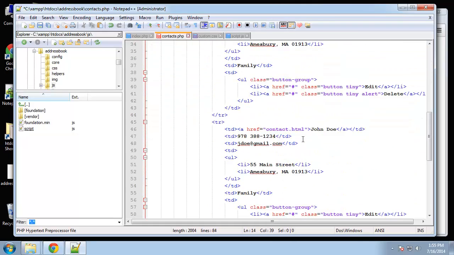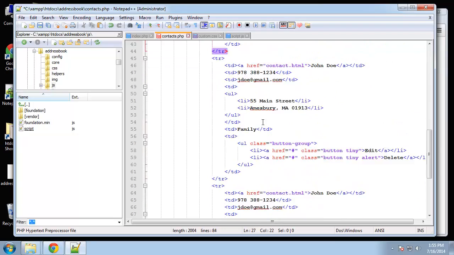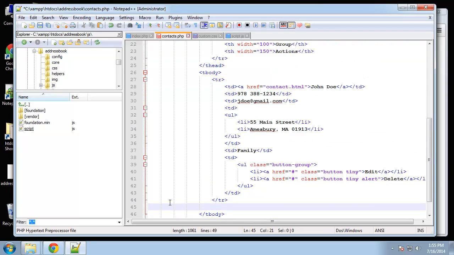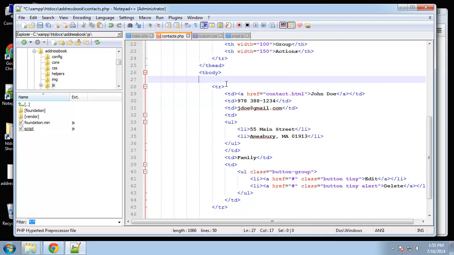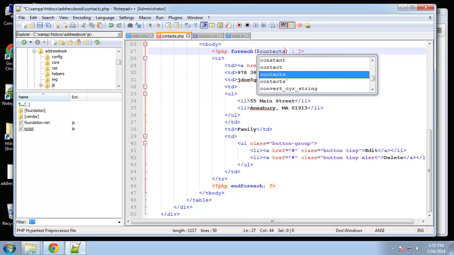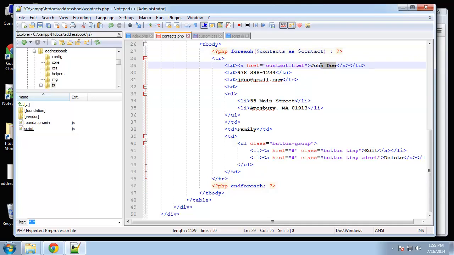So down here, we want to get rid of all but one table row because we're just going to put it inside a foreach loop. Okay, so I'm going to get rid of this second one and the third one. All right, and what we want to do is right before the TR, we want to put our foreach loop. So we want to say PHP foreach. All right, and let's just end it down here. Okay, so foreach contacts as contact.